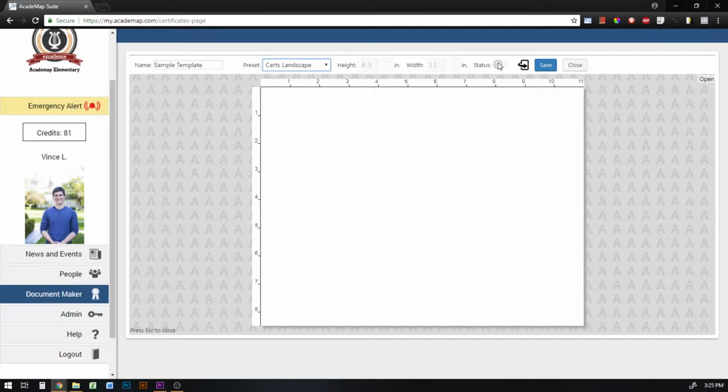I'm going to make sure the status is set to gray so that no one can modify it until it's completely finished or use it to print. And then I'm going to save it. And now I'm going to start adding and modifying elements.